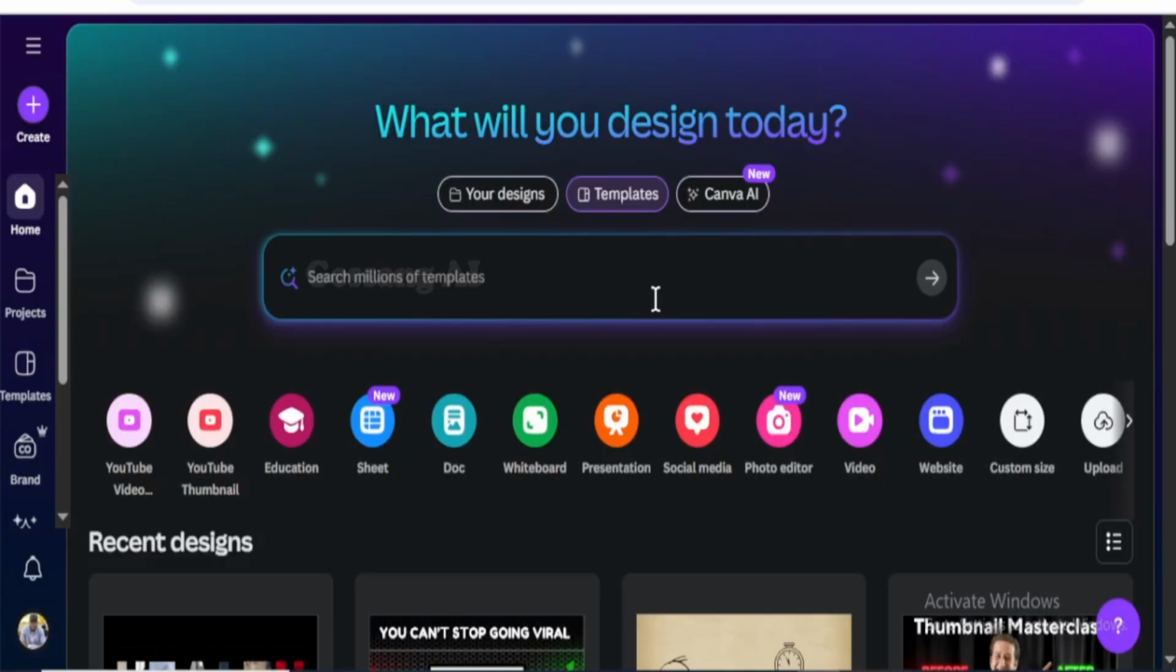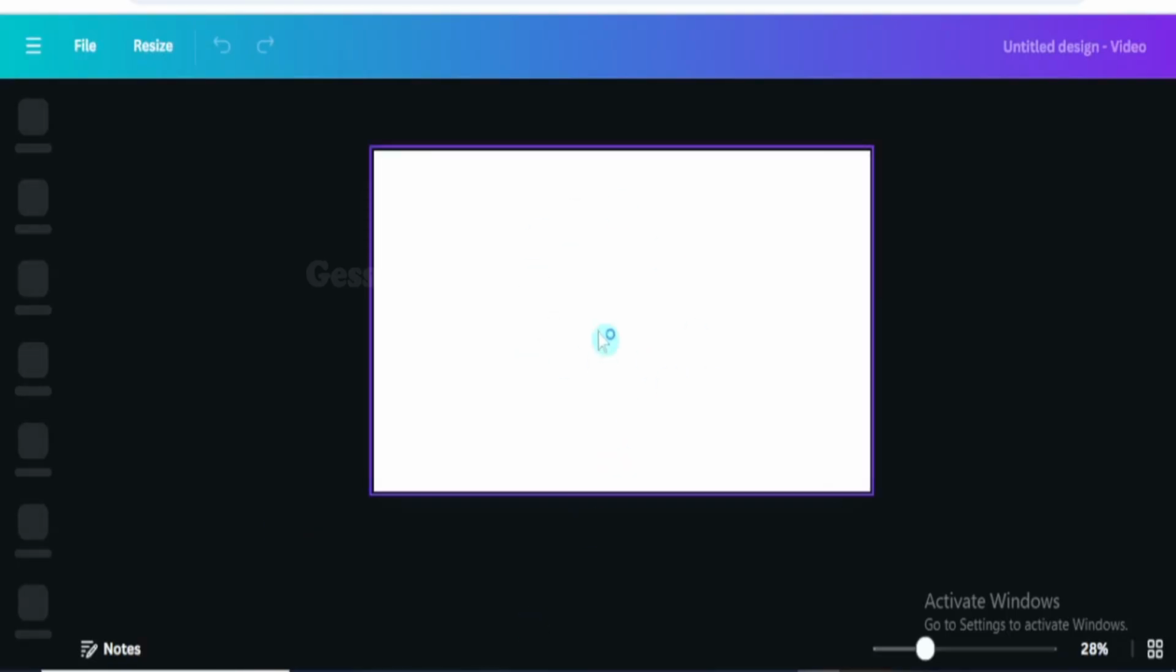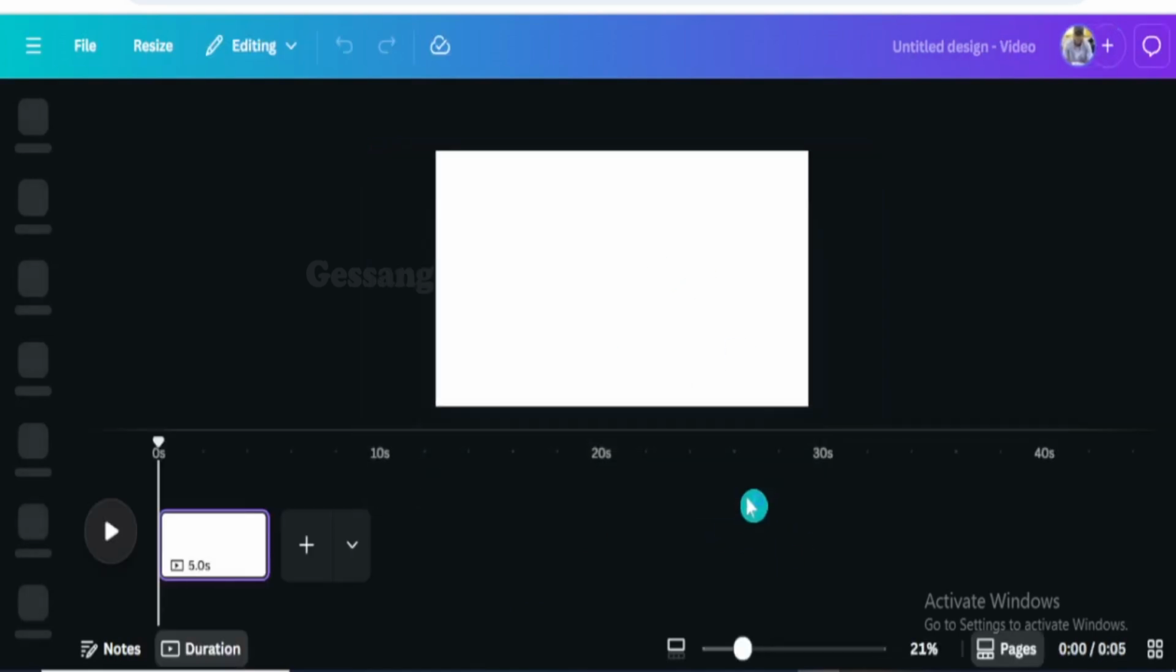So first of all, you want to get to Canva. Open your Canva and then look for videos. Here we have YouTube videos. That's exactly what we want. So you click on that, and it's going to take you to the video editing interface in Canva.